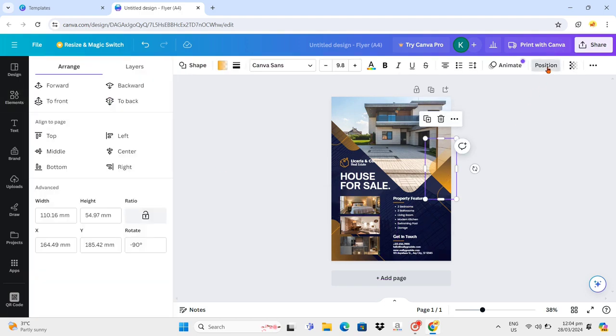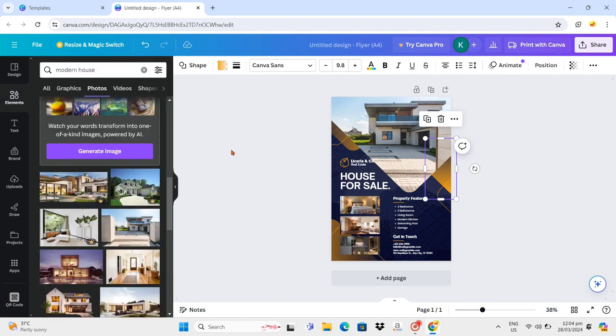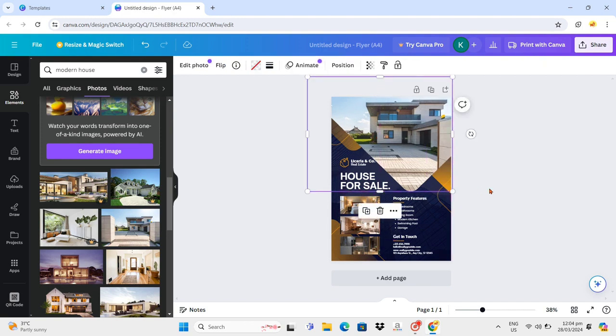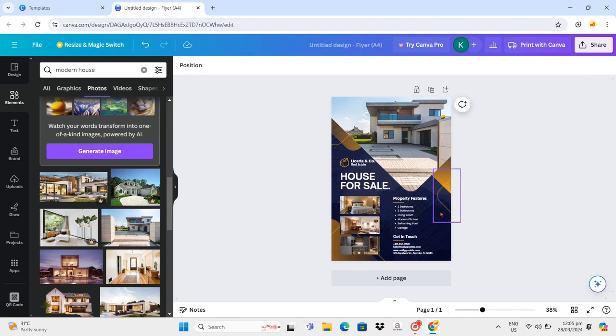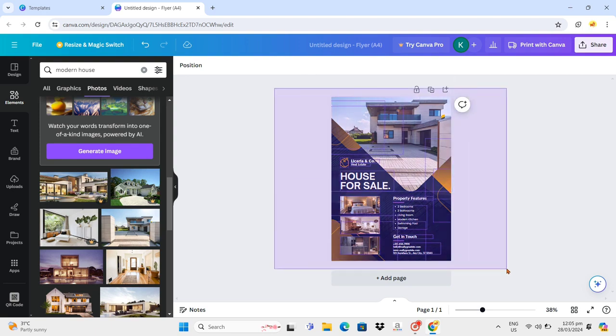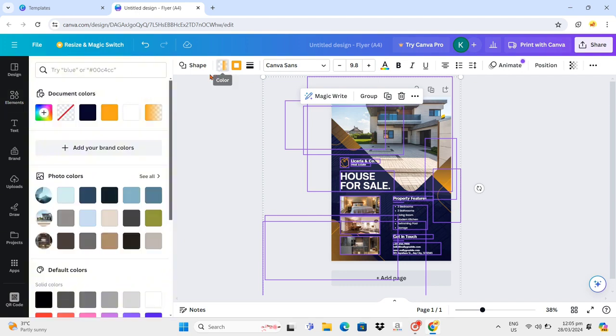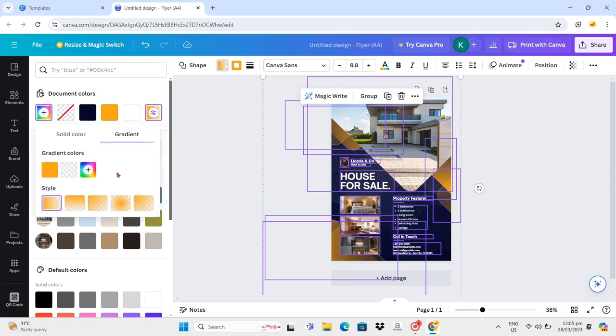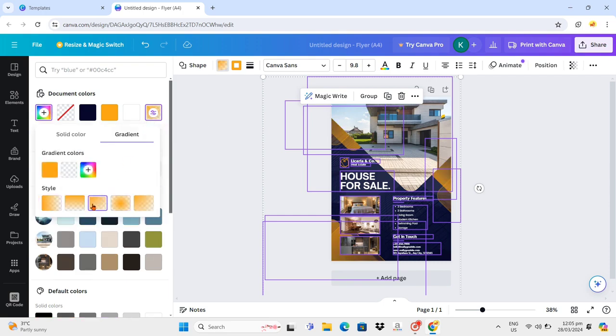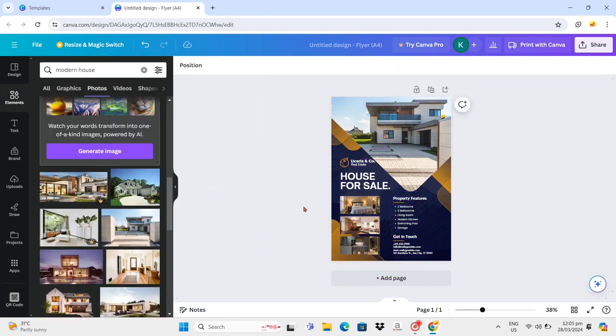Okay, so now let me just arrange this once again. So just click on position and then click on to back, and then that element will be sent to the back, to make the main photo or image as visible as possible. Now you just have to highlight everything, and then if you would like to change the color, just click on the color and then select the color that you think is the best for your flyer. Okay, so you just have to go to the style and try to find the best color combination for this flyer.